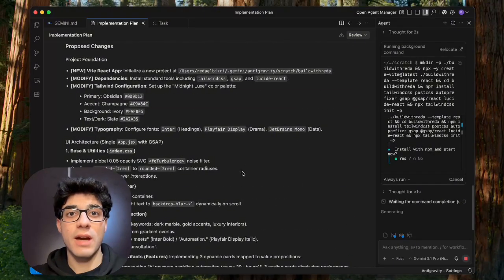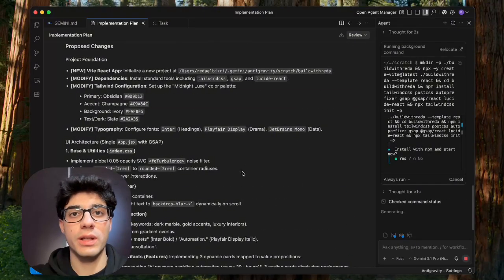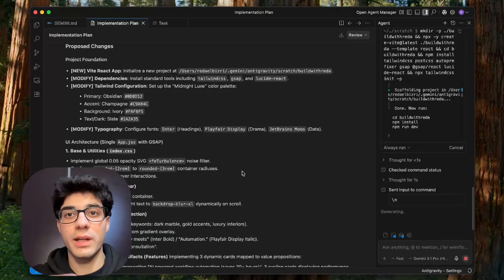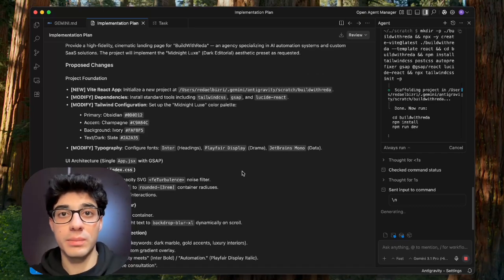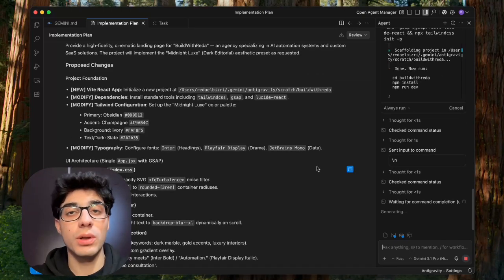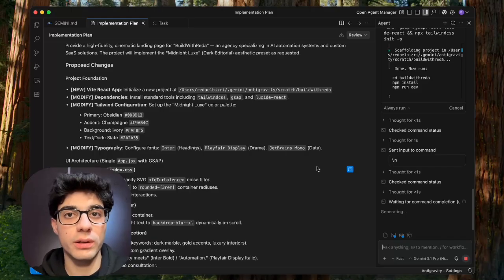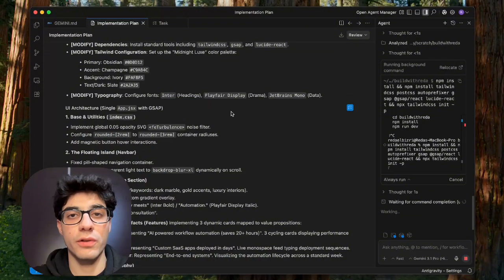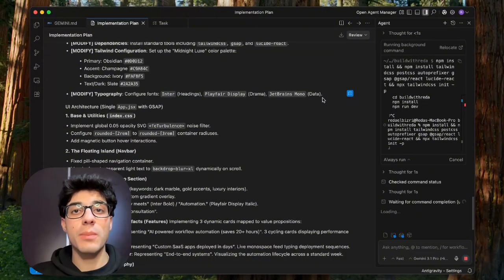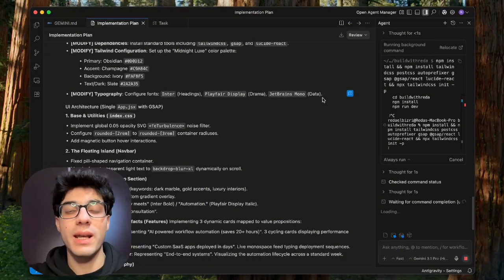So basically it's scaffolding the whole React app with the Tailwind and JavaScript components. It's creating the navbar, the hero section, and all the components that we specified in the Gemini.md file. And notice that it will pull up some images that match with the Midnight Looks theme that we defined in the prompt. It's also going to be using Inter and Playfair Display for the fonts. All of this came from the Gemini prompt, and we did not have to specify anything manually.